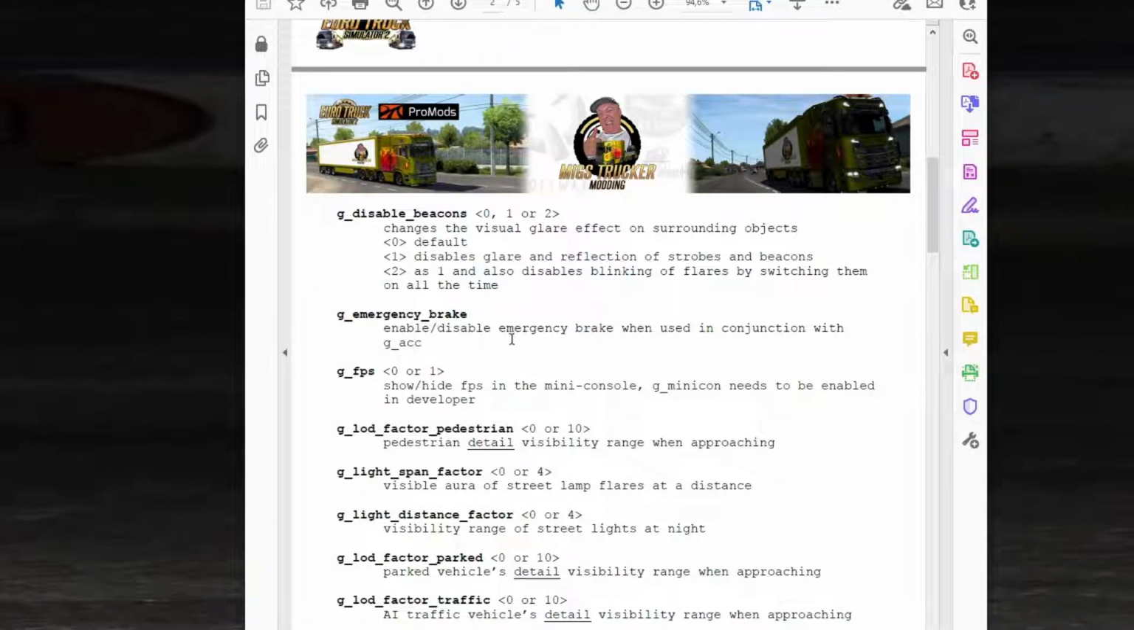So enable, disable, it's 0 or 1. And this emergency brake, when used in conjunction with G, adaptive cruise control, will have the right effect. So if you don't have cruise control enabled, emergency brake won't work. If you have ACC enabled and not emergency brake, ACC will not have the desired effect.